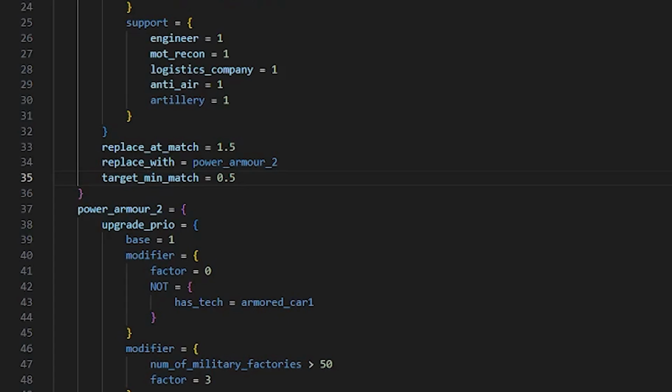These 3 lines work by setting this current template to be replaced by the template defined on the replace with line, as long as the replace at match value is met and the target min match is at least the value set. These 2 values are the percentage on a scale of 0 to 1 that the template the AI is currently building matches the template as defined in this file. In this example, we have set the replace at match value to 1.5. This means that the AI will never automatically swap to the new template and will instead only do so when the new template's upgrade priority is higher than the current template's.